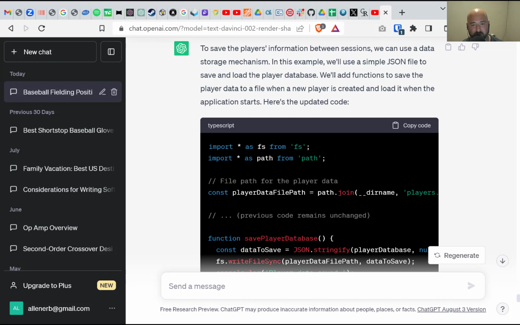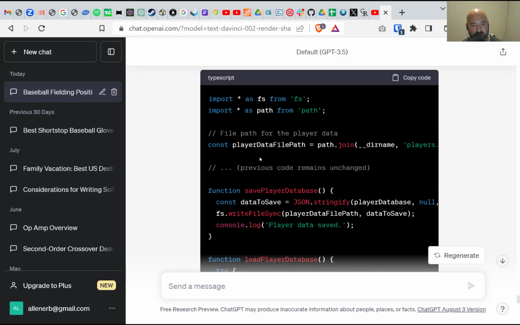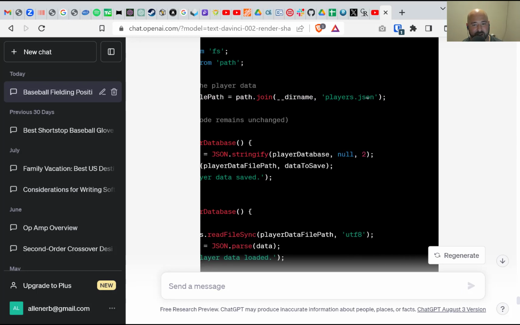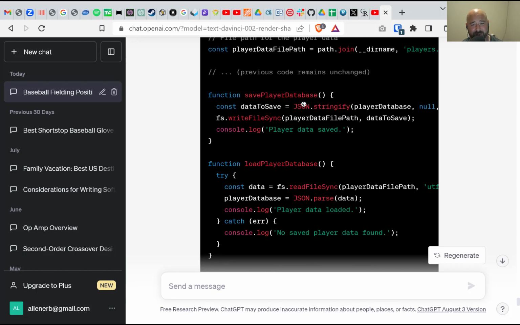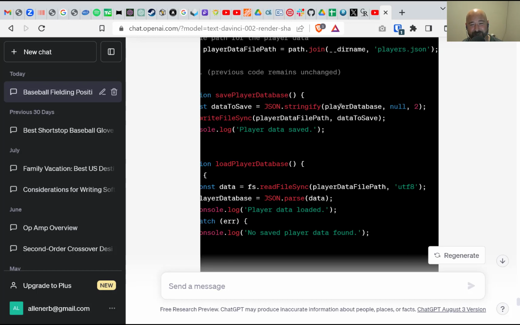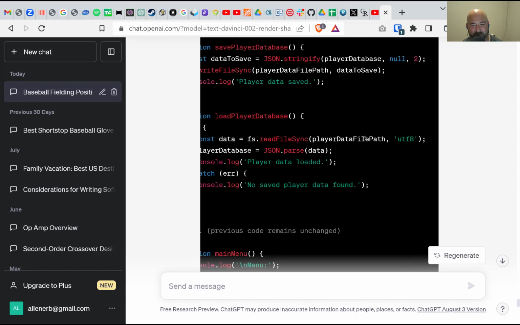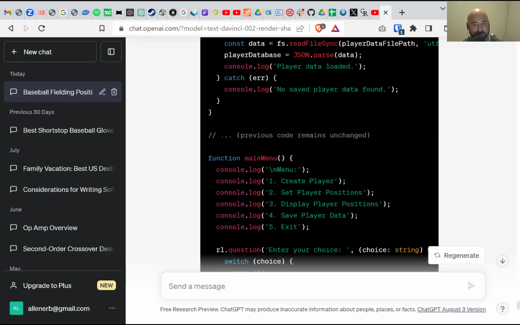If you're using something like Mongo, it's almost a one-to-one mapping on how you'd want to store things. Granted, you're probably going to slice and dice things up, put them into different collections or whatever, but wow, what a sweet jump start. So look at this. Player data file path. Let's look at this thing. It's got the directory name players.json. So it's even named it. Save player database. It already knows to take the JSON, stringify it so it can save it as a string, and then write it out to that file. That's awesome. Load player database. Read the file, then JSON parse it, load it up. That's absolutely killer.